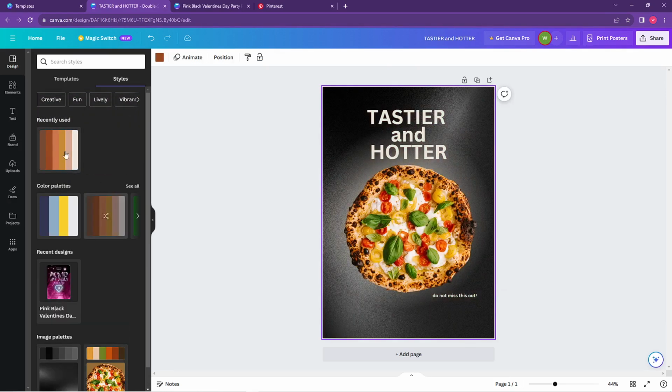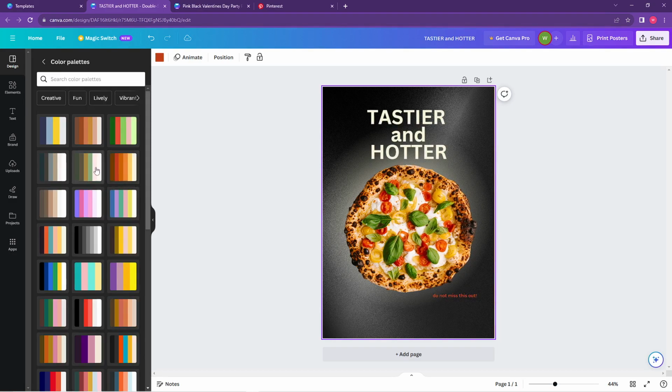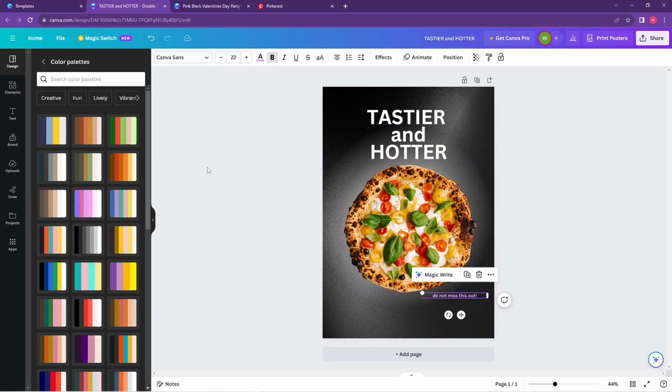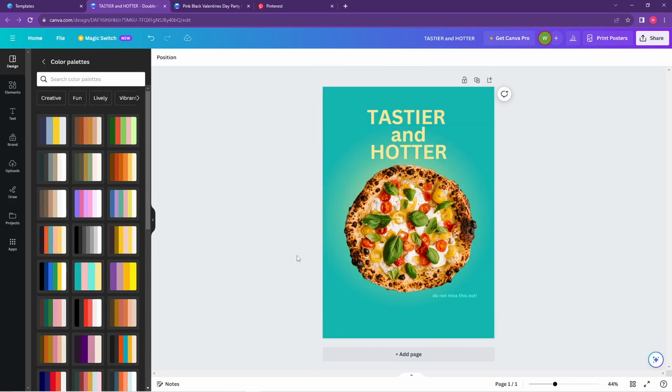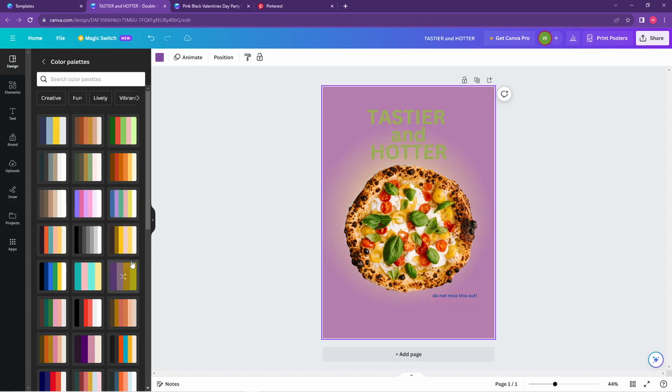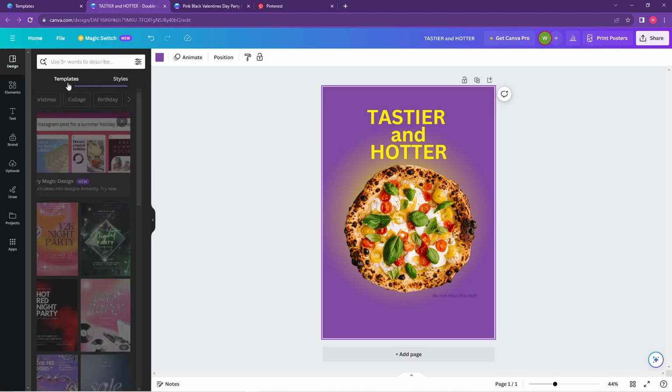Now, going back to the designs, you can go to the styles, and here there are available color palettes, usually from the images uploaded in your project. So let's say I'm not satisfied with this. I can simply click on the palette that I prefer, and it will then change your whole page, adapting the color from the palette that you chose. You can tap on the same palette again, and it will change the combination of colors on your page.